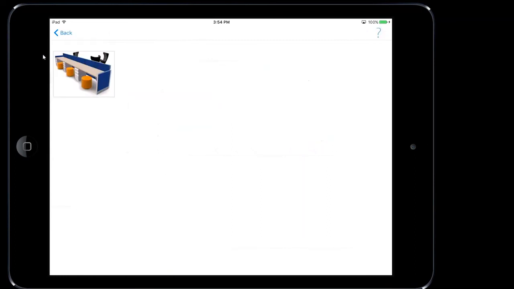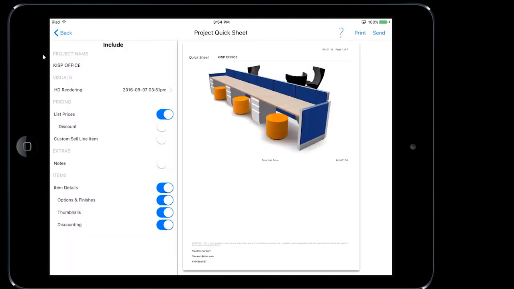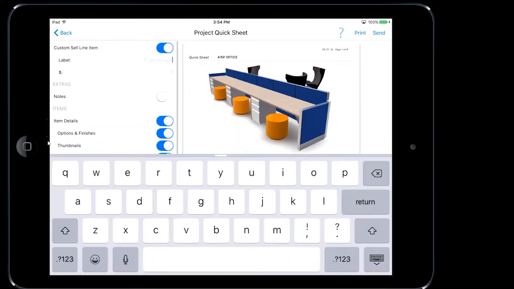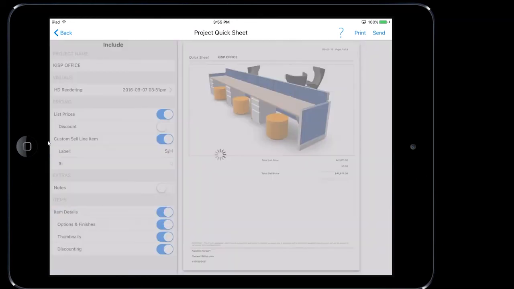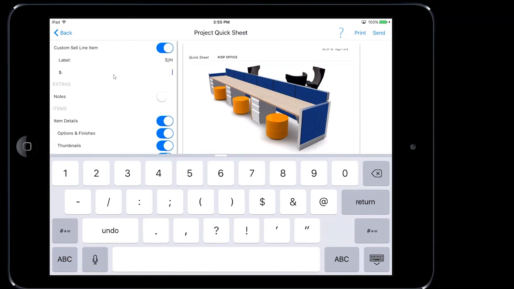And then I can go ahead and add one of the visuals that I've created for this. Since there's only one, I'm going to select that one so we can show the client the wonderful image that we've created. And then I can go into adding a custom cell line item, let's say like shipping and handling. Then I tap on return to accept the actual value. Now I'm going to tap on the 0 below my shipping and handling tag, and add the cost of shipping and handling.